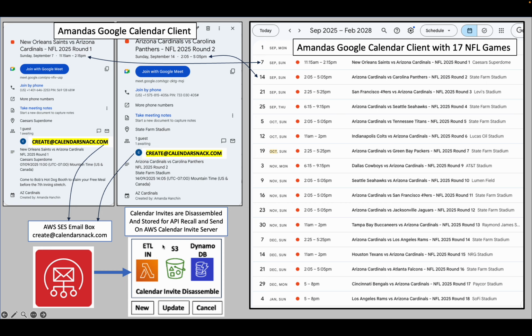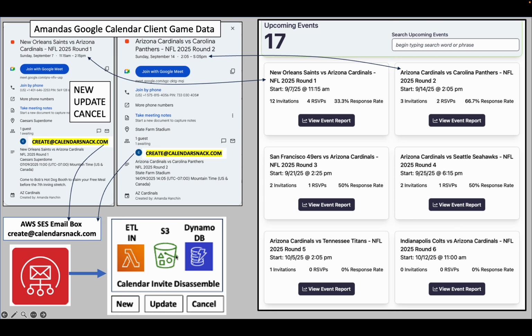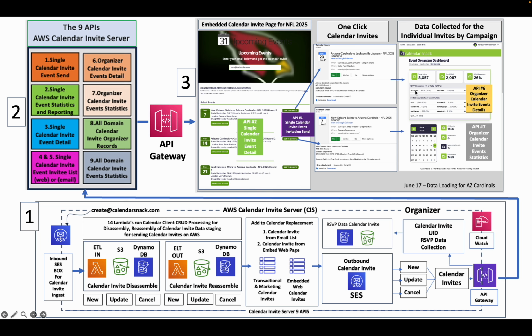When you do that, we ingest the calendar invite data into the AWS Calendar Invite Server, and we display it with our API. As we work backwards on the right, this is a personal calendar. You double click these open. We use the create at calendarsnack.com metaphor for dropping it off in the box. It is now stored through a calendar invite disassembly process, and then we store it in DynamoDB for it to be retrieved. This screen shows retrieval through the APIs into a screen in the console for the Calendar Snack app we built. This is the 1, 2, 3, which I just reviewed.